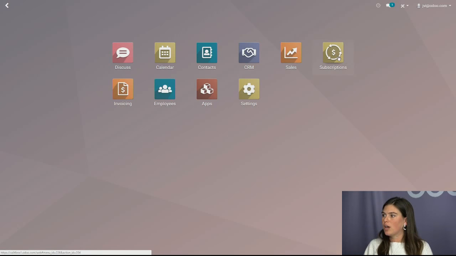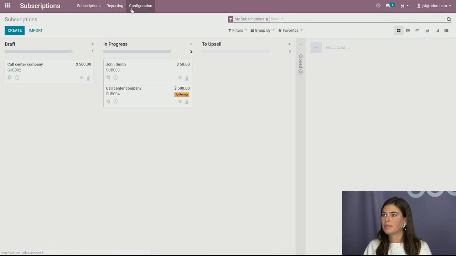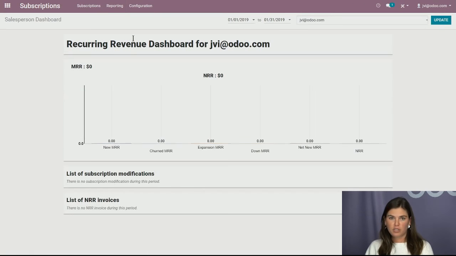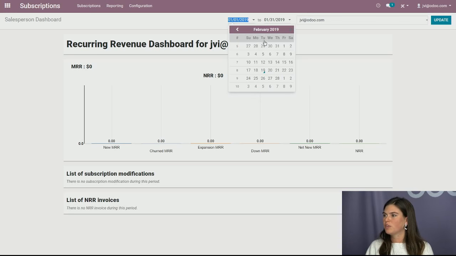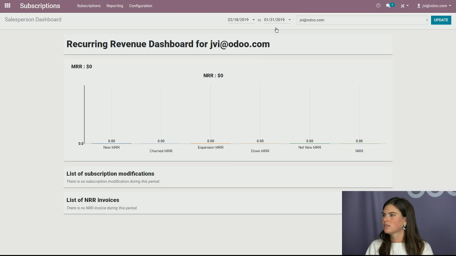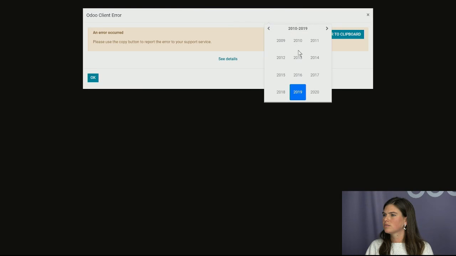I want to also go back into the subscription app and show you the different reporting options that we have. So for example, the first thing I would like to see as a salesperson would be the different sales I've done and at different times. So I could choose to do 2019 and then February from here. Okay.